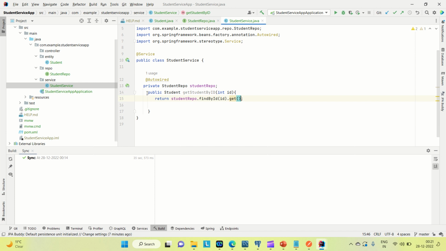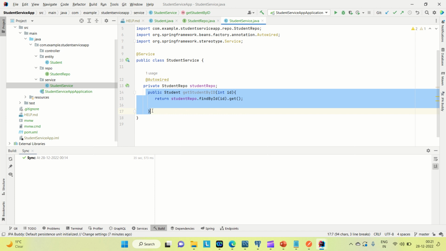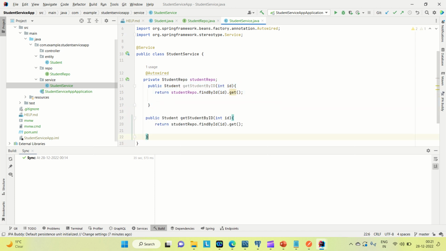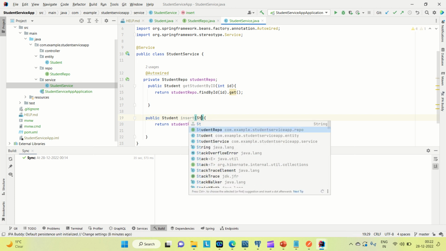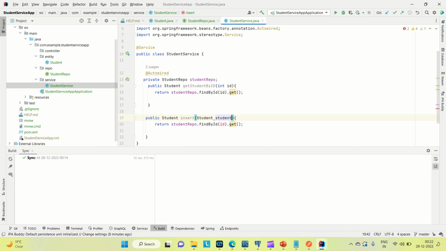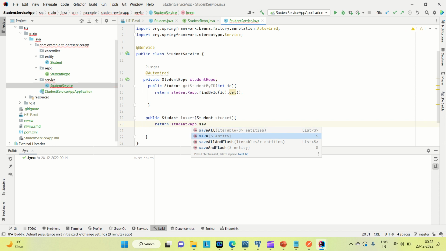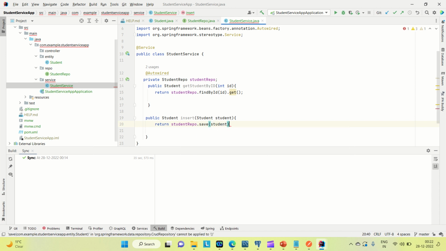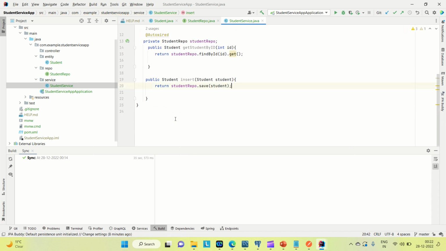Similarly, you can create the method to insert the user. So these two methods I'm going to create. Let's say it is student insert, and here I'm providing the student reference, which will be sent in the form of the request. Then with the help of the JPA save method we can save this to the database, and then simply return it. So we are done with this.